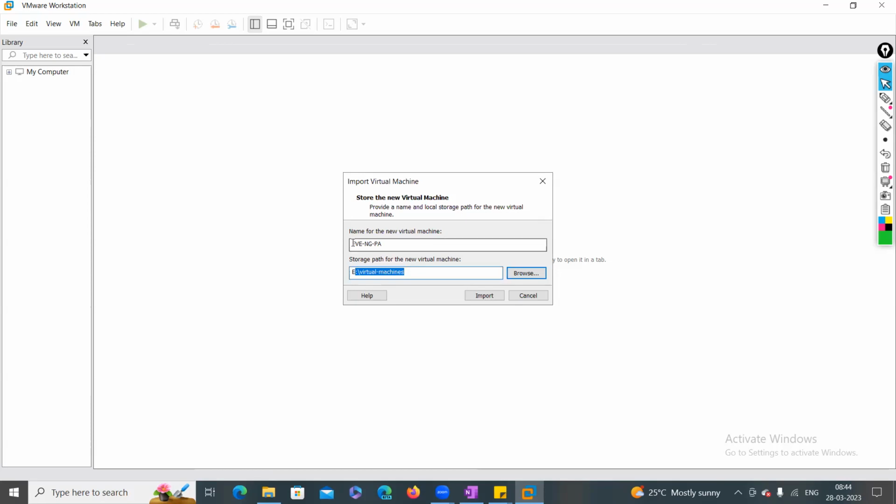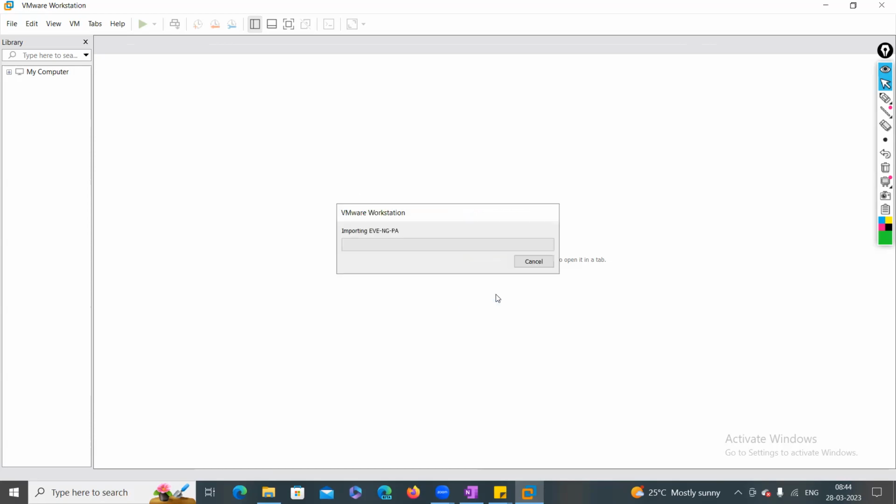Whatever hands-on I'm going to do will be stored in this particular location. My entire VM state will be stored there, on the E drive under the virtual machine folder, in the name of evng Palo Alto. Okay, and start to import. We are importing that virtual machine. A virtual machine is a pre-installed state, the operating system is pre-installed. I can call my OVF file.